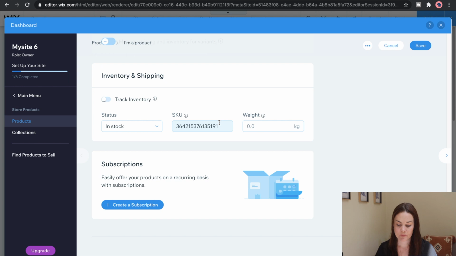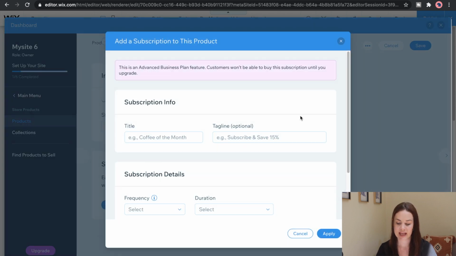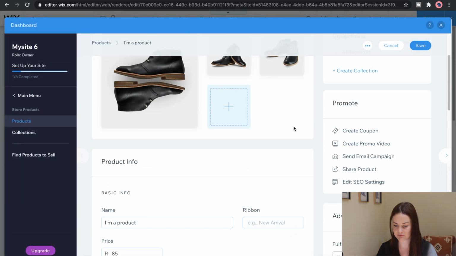So then if your product has a recurring kind of component to it, then this is where you would say that, and you would just click creating a subscription there. And here you can see that you would have to enter the title, the tagline, the frequency, and the duration. This is just very user-friendly, I must say.